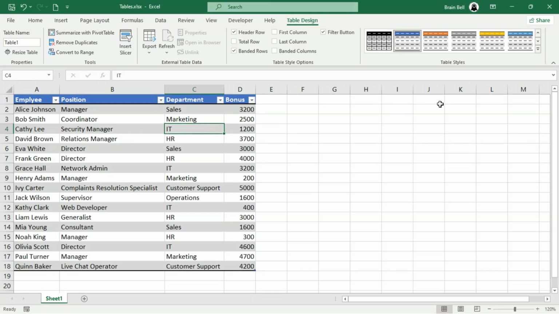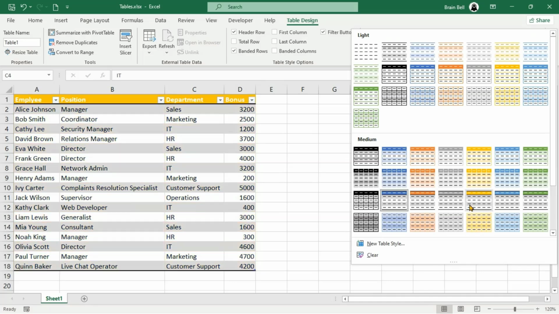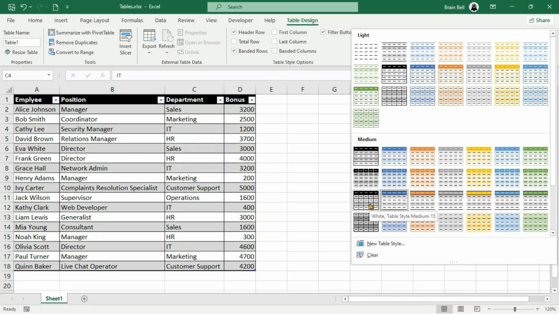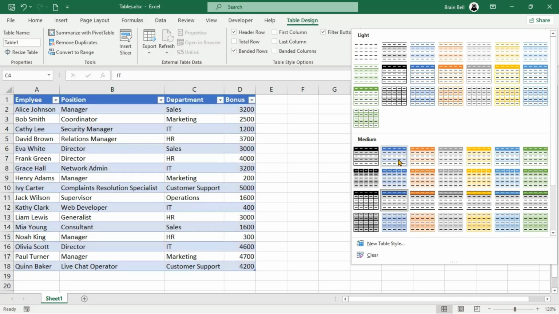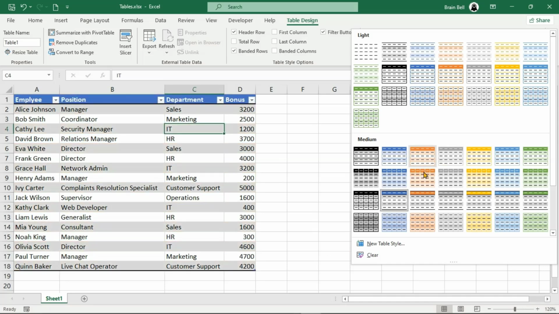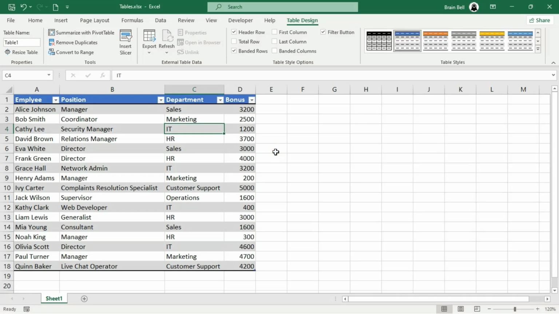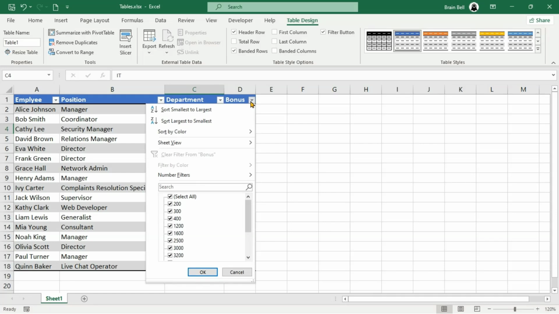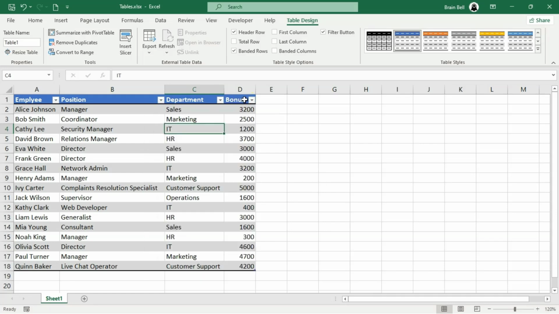For example, you can customize the look of your table by selecting any cell within it, then going to the Table Design tab. In the Table Styles group, click the More button to expand the style gallery. From there, you can apply or clear a style. As you hover over different styles, Excel provides a live preview, instantly updating the table's appearance to help you choose the best option. Notice that each column heading in the table has a down arrow, which opens a menu for sorting and filtering based on the column's values.